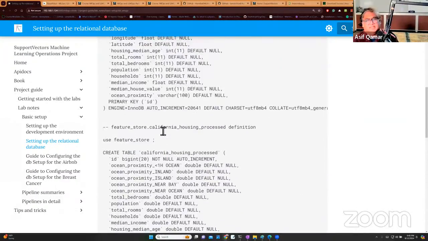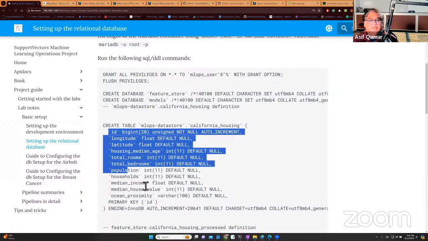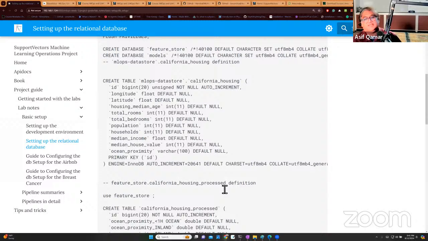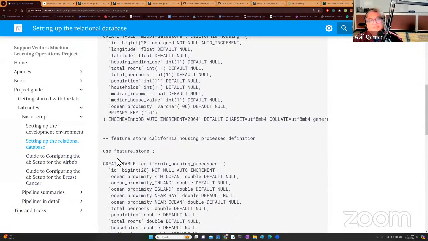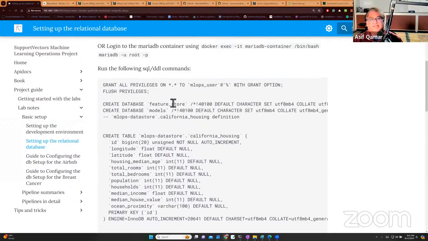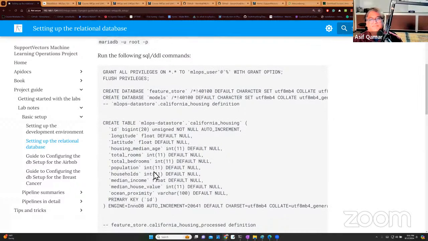Now let's look at the tables. Why are you creating these tables? One of them is MLOps data store, California housing. So you will store the California housing dataset in this table. It's always a good idea not to store things in CSVs, but to import from CSVs into it. And then you will create another database called feature store. This is for raw data.